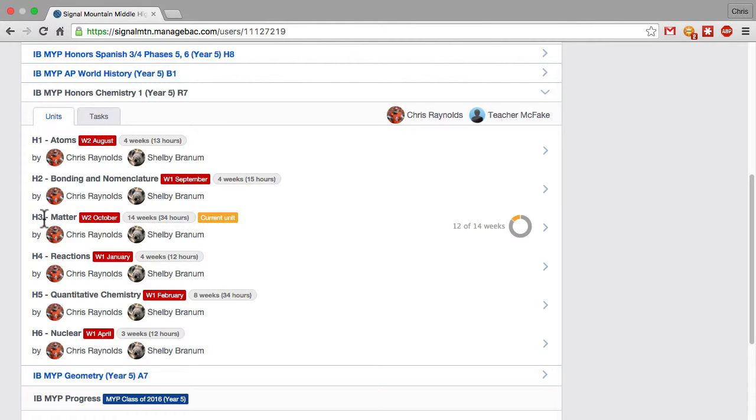In this case, we have 6 units for our honors chemistry class. The units are listed in order of when they're covered. The current unit, you see matter is our current unit because there is a little graph here telling you how many weeks have passed and how many weeks are left. This tells you it's a 14-week unit. I did extend that date a little bit so you'd see a current unit, because it's currently Christmas break and there is no current unit, but you get the idea. Below, you see the teachers who are contributors to this unit. These are 2 of the chemistry teachers at Signal Mountain.